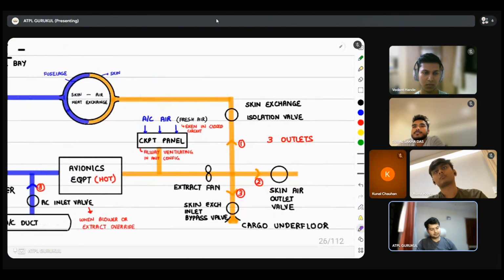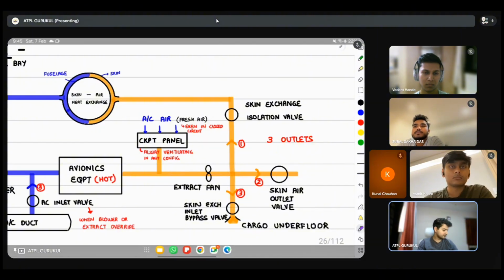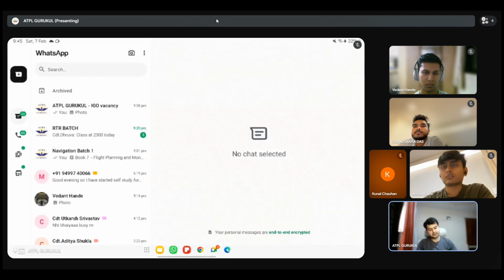This warm air, sometimes if 100 air is coming here, maybe 90 air is going here. Some of the air can go for the purpose of heating inside the cargo underfloor as well. Now, where is the cargo underfloor exactly? What do you mean by cargo underfloor? Please have a look.